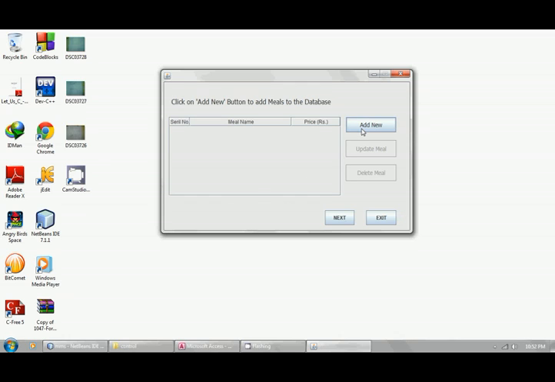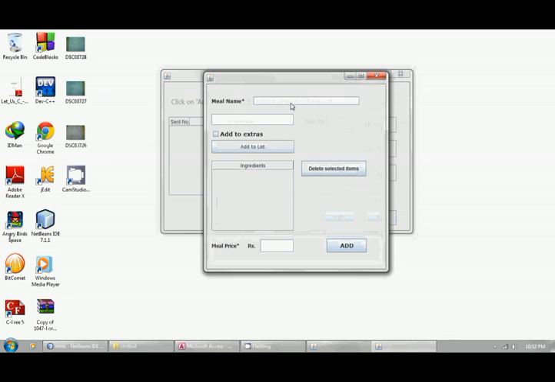Then we add meals, all the meals which we will offer to students in the whole week. So we add the meals. Let's say butter chicken special, and what will be its ingredients? Butter chicken, chapati, sauce. Let's say we make sauce an extra, so that if a student takes more sauce, the mess will charge him.